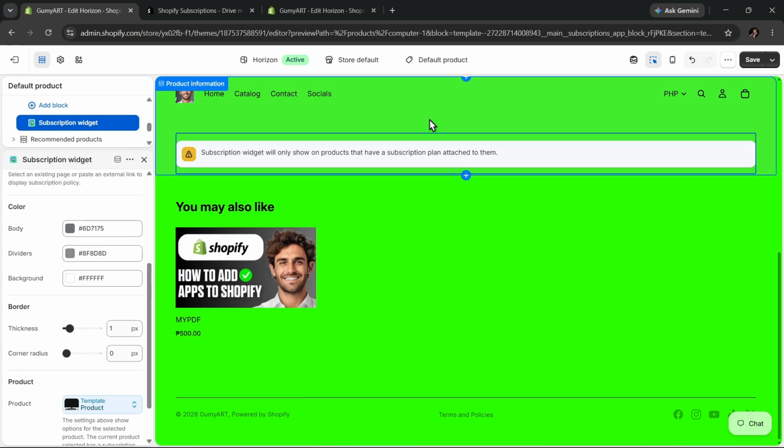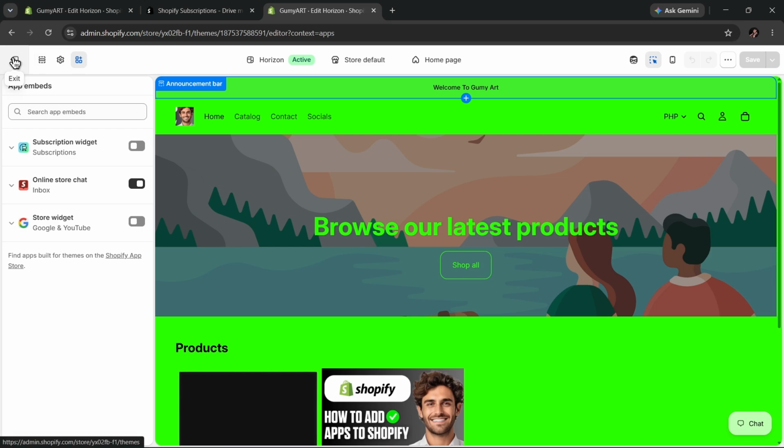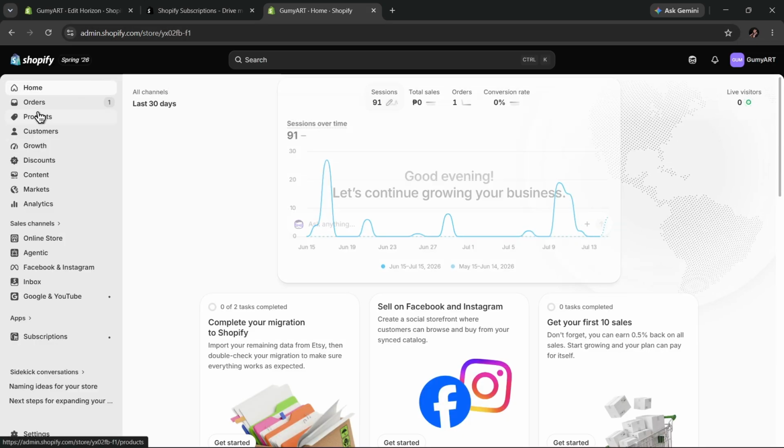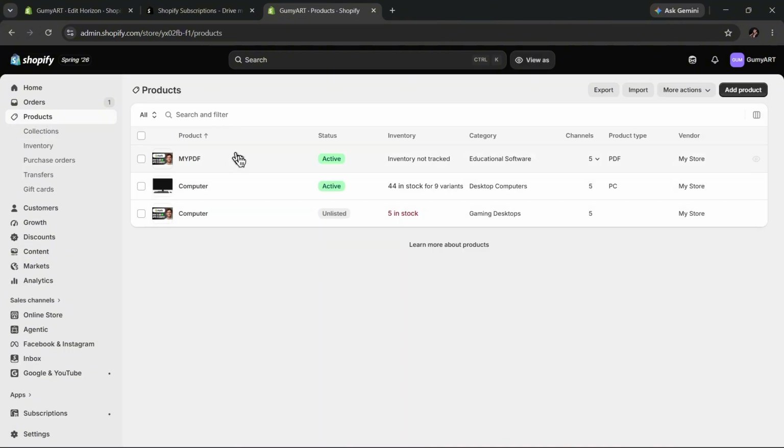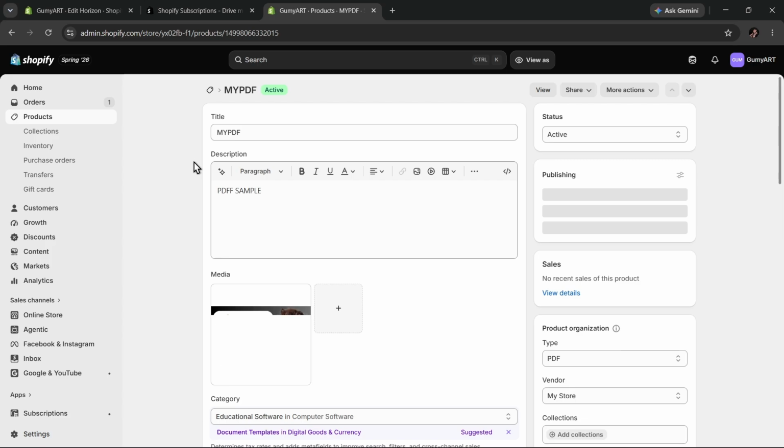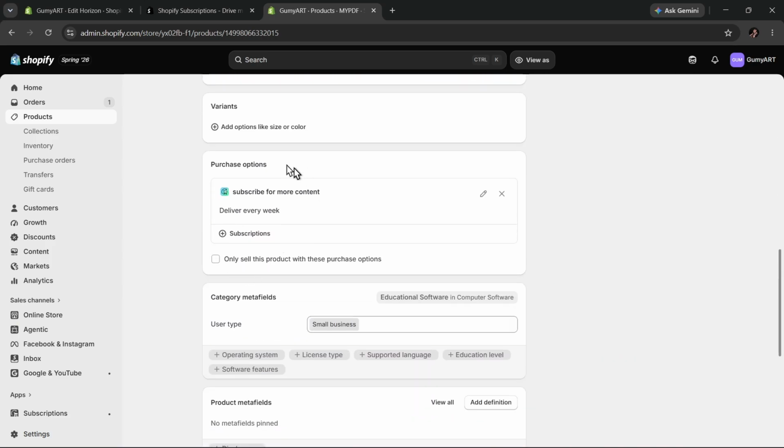And lastly, by the way, you can go ahead and link the products to the purchase options. Now to do that, again, let's head back to our Shopify admin. And then let's head over to our products. So here we have, for example, the PDF. I'm just going to click on it. Now, when you go ahead and scroll all the way down, you'll find purchase options. As you can see, subscribe for more content or the specific subscription is available.